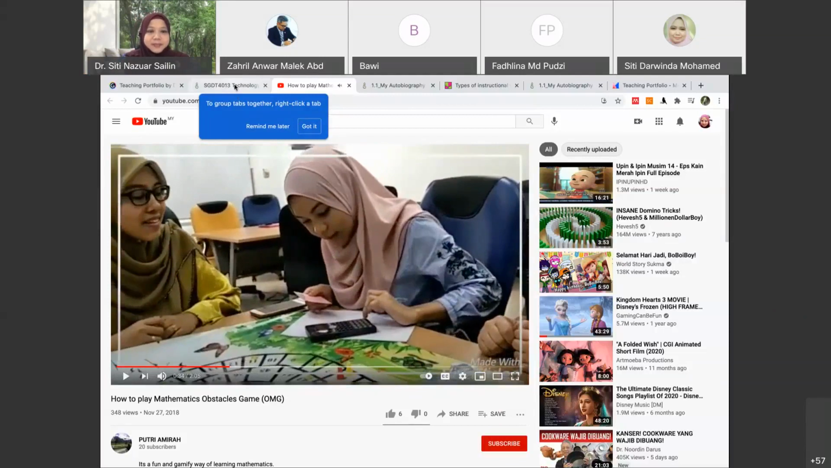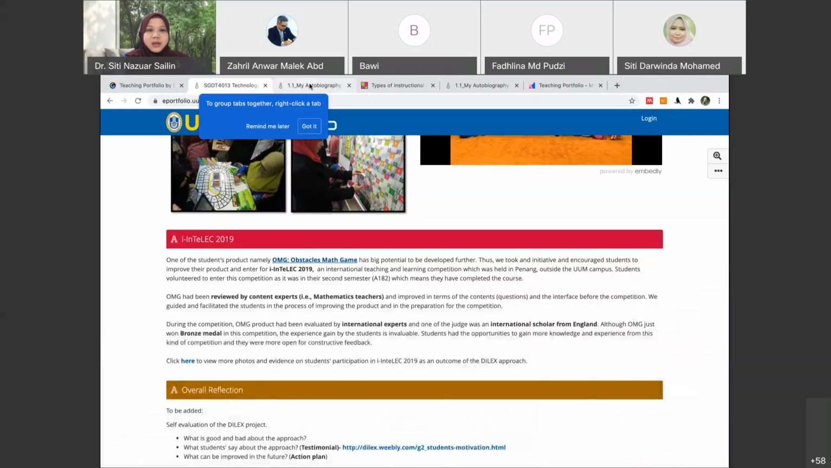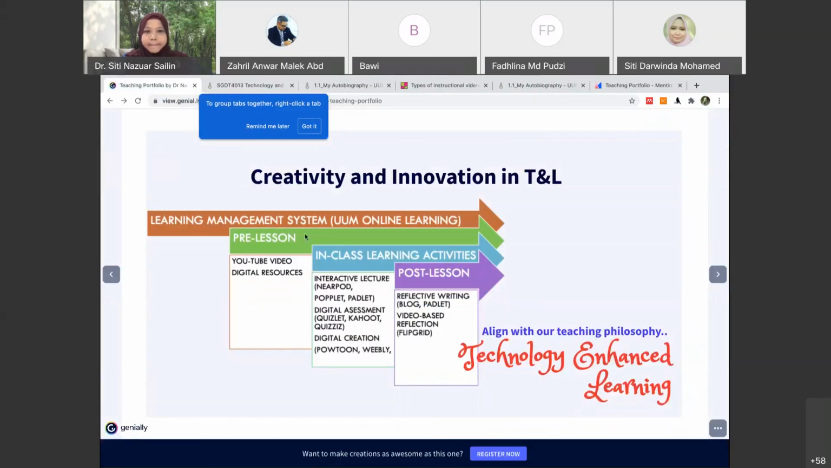Okay, let me close this. What else? Okay, so those are examples of how we can create our narratives, our stories in the teaching portfolio for this section on creativity and innovation in teaching and learning, and we support it with some evidence.